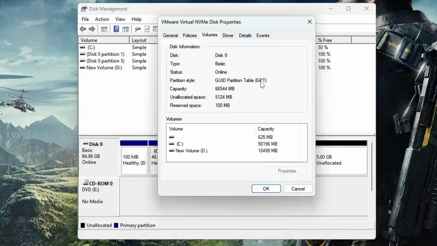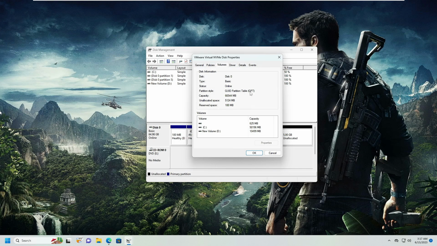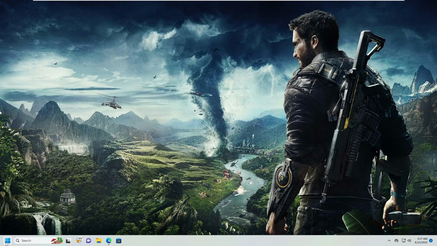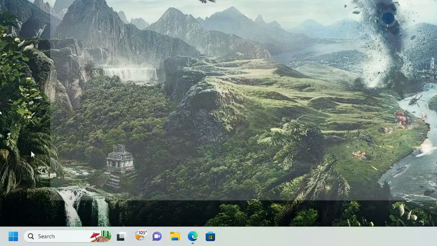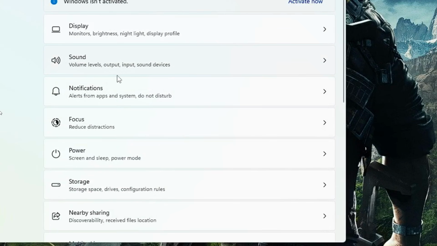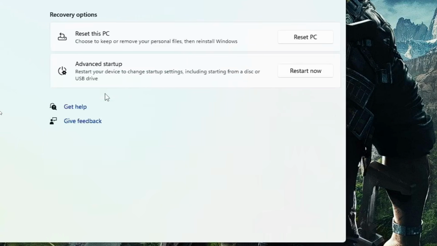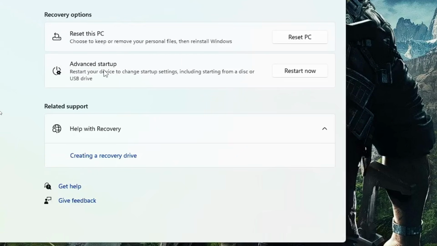But if you see MBR on your end, then you will have to convert MBR to GPT first, and then we will move on with the further troubleshooting. In order to convert MBR to GPT, right click on the Windows icon, then click on Settings. Here click on System and scroll down to the bottom, then click on Recovery, then click on Advanced startup and choose Restart now.